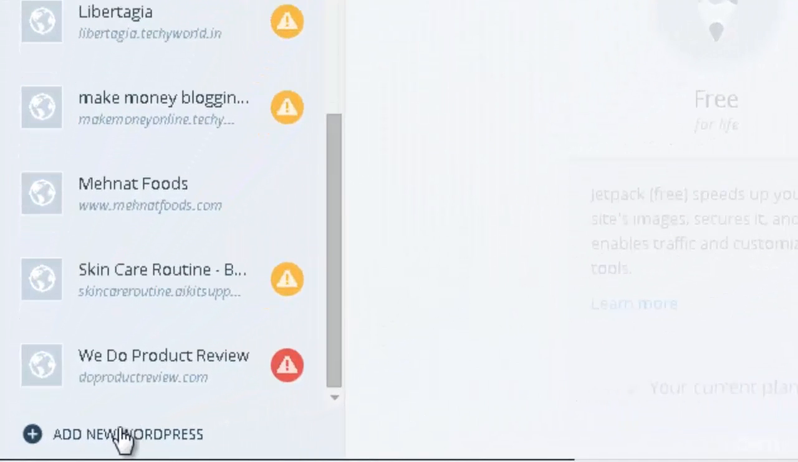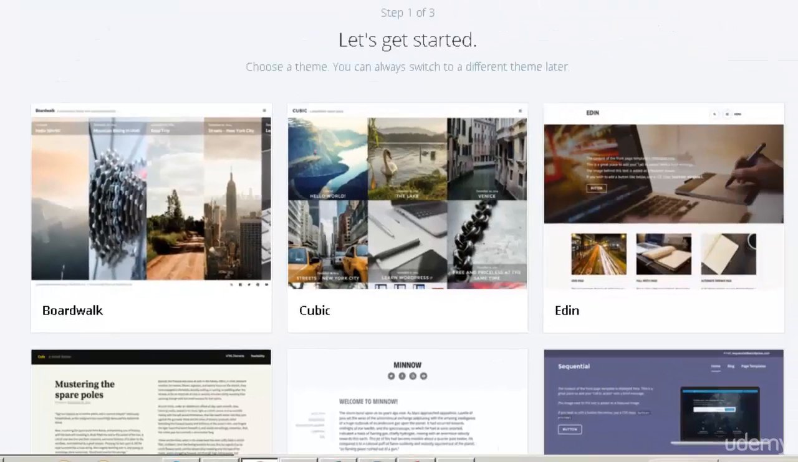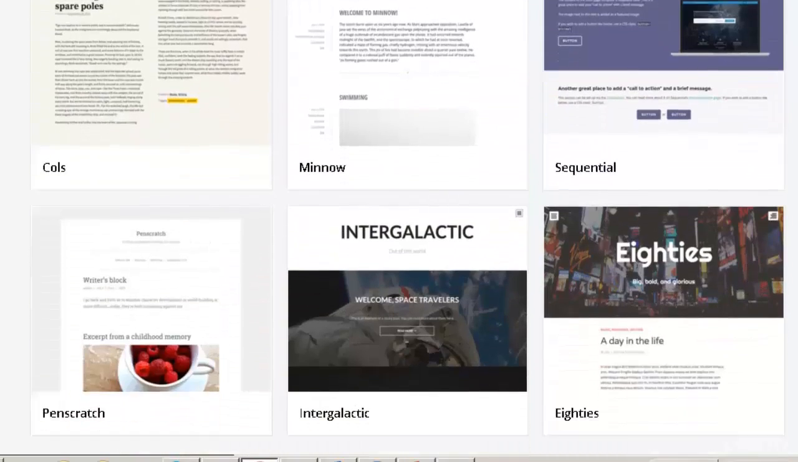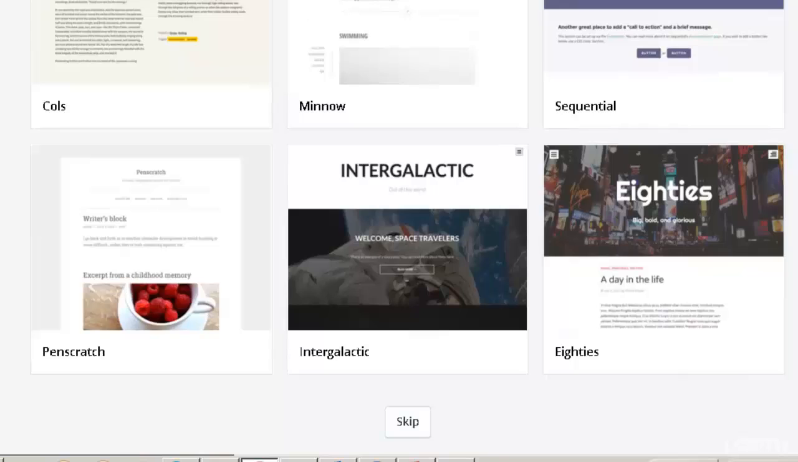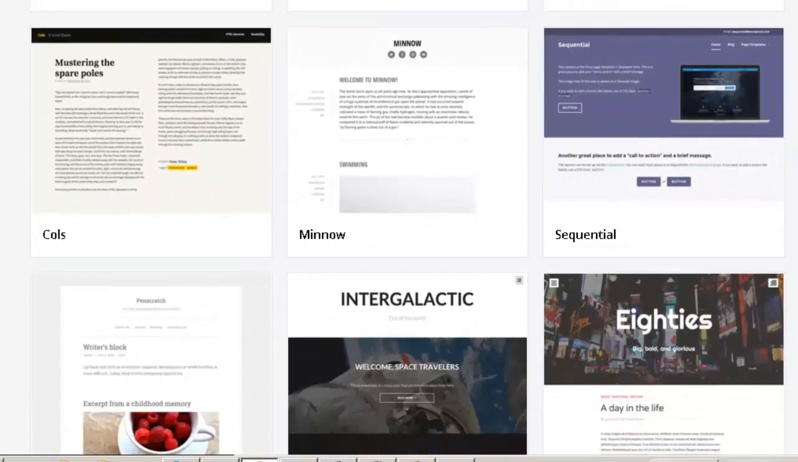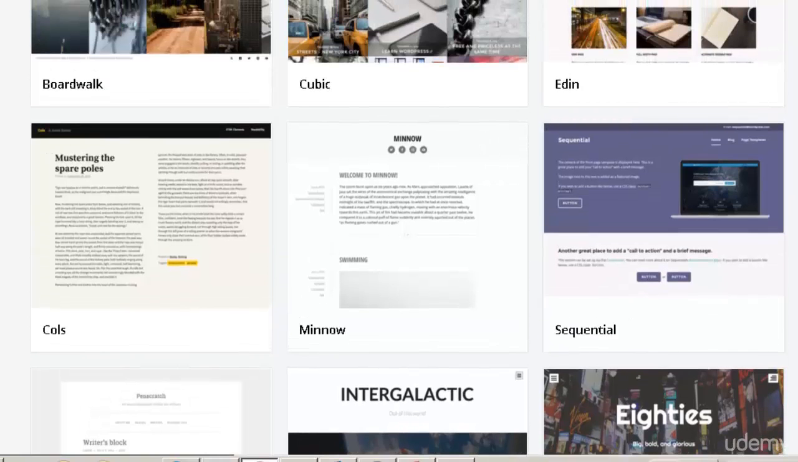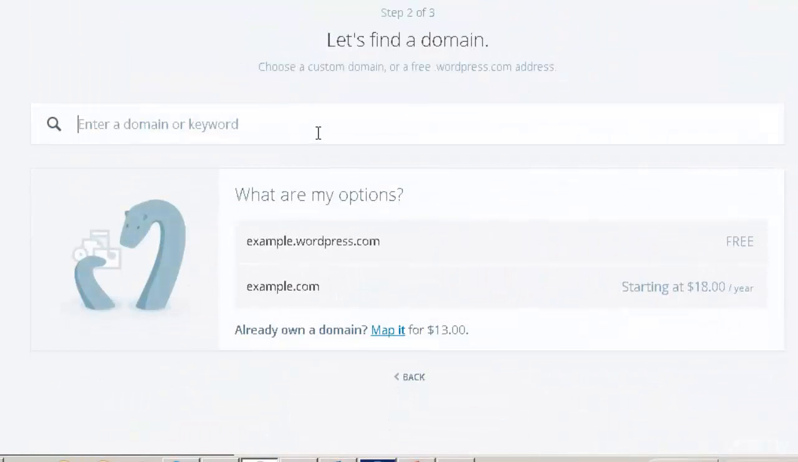Okay, so I go to add new WordPress.com site, and straight away it gives me some themes which we can pick. That is my choice, whichever theme I can pick, but at this moment I don't have any option on which I can put my own theme. Okay, so let's pick this. And it is asking me to put a name, which will be example.wordpress, which is free. If I want to use my own hosted domain like example.com, as we have techieworld.in, then you need to pay for that. That is $18 a year.